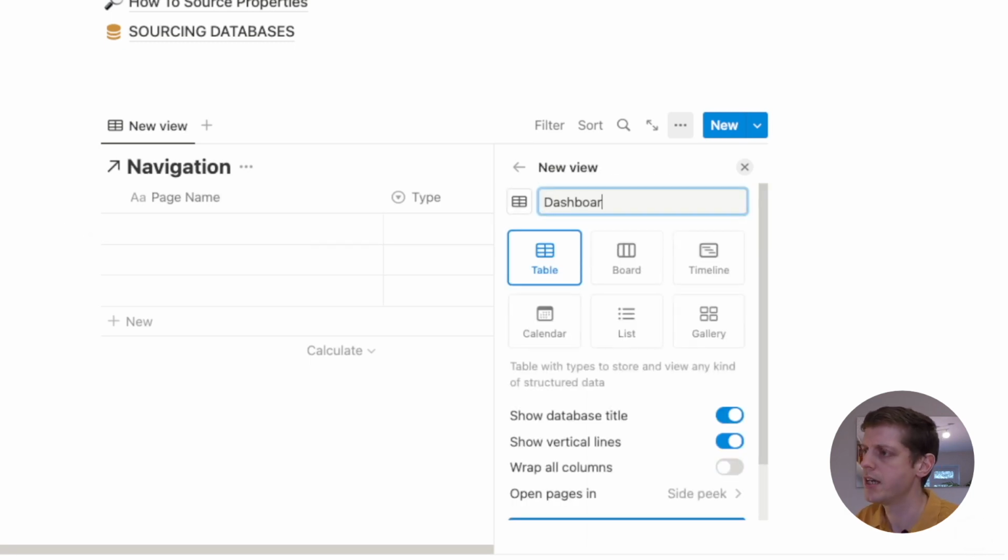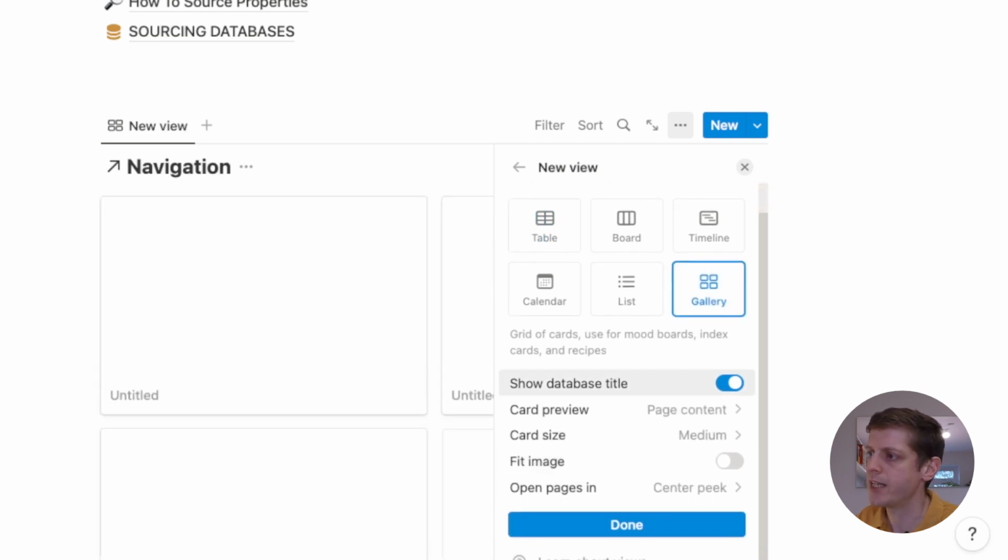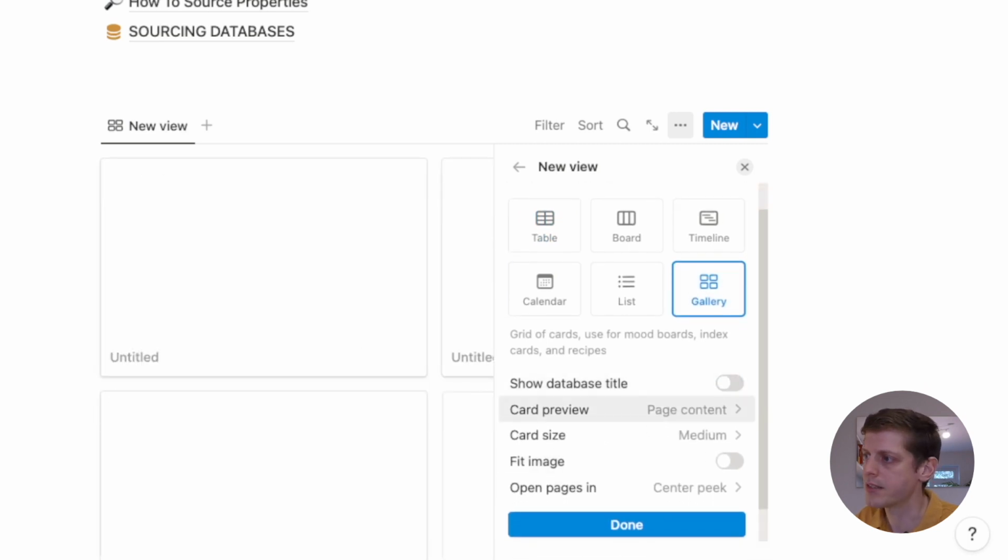And I'm going to call this dashboard. Now, the one that I showed you earlier, the format that we're using is a gallery. So just click on gallery and then show database title. No, we don't want that. What do we want for the card preview?